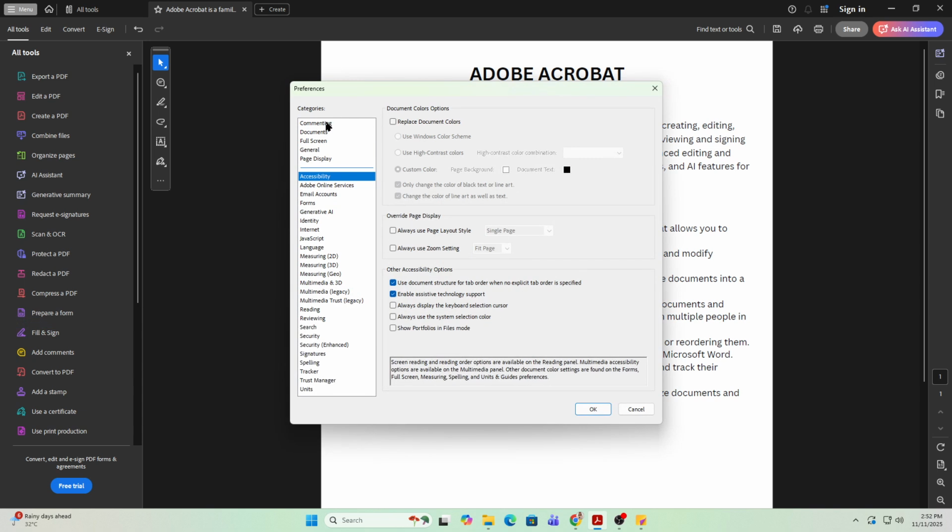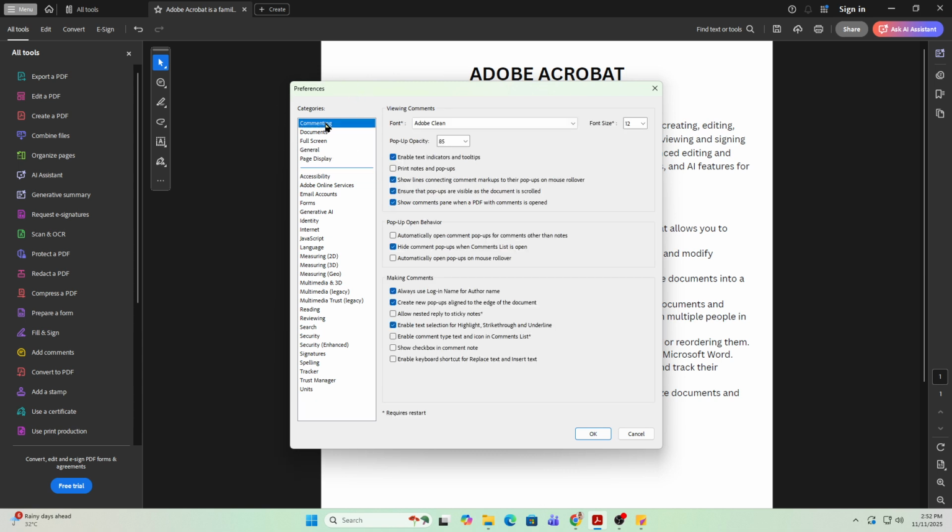Once you have the Preferences window open, you'll need to find the section marked Commenting. Depending on your version, this might also be labeled as Comments and Markup. Click to open it. Now, within the commenting section, search for a checkbox labeled something like Always Use Login Name for Author Name. This is your default setting, linking your comments to your login credentials.